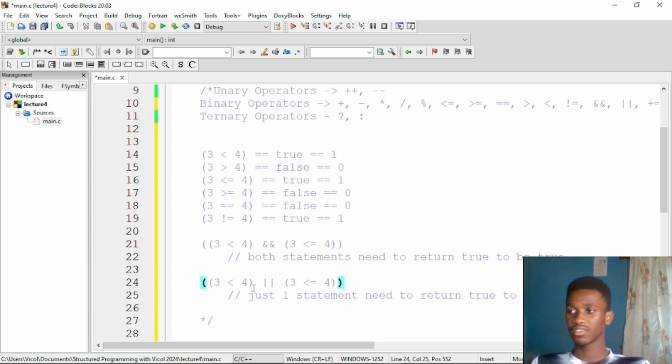Now this or represents, like I said, the logical or, meaning one of them just needs to be true. Whatever the other one is, either true or false, so long as either of them is true, this is going to return true. Now 3 less than 4, as you can see, was a true statement, and 3 less than or equal to 4 is also a true statement, so that is basically going to return true.